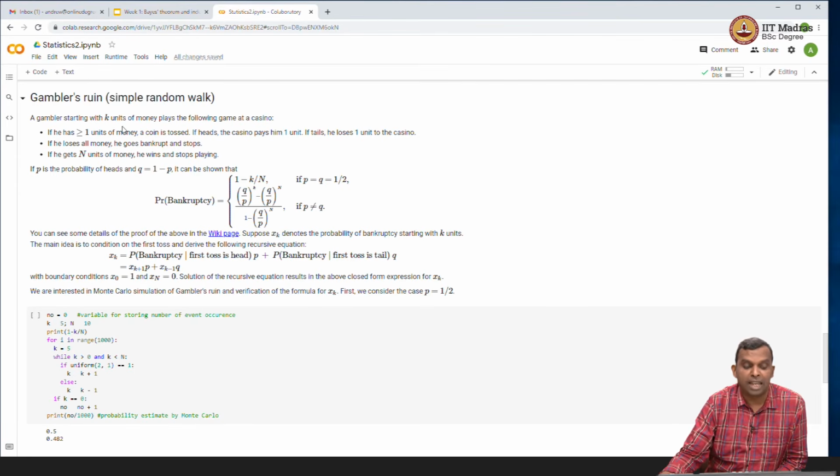A gambler has K units of money, K rupees if you like, K dollars if you like, whatever unit, and he's going to a casino to play. Don't ask me where is a casino in India. Goa has lots of casinos, if you didn't know. Anyway, this is the game he does. If he has at least 1 unit of money, he's going to toss a coin. If the coin results in heads, the casino will pay him 1 unit.